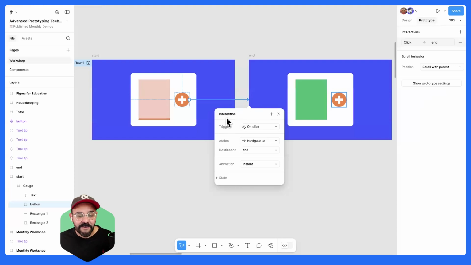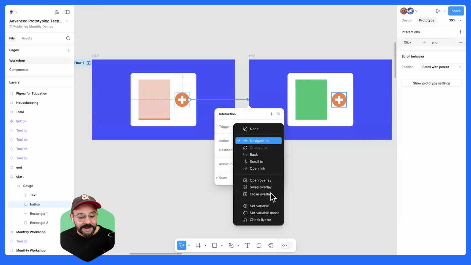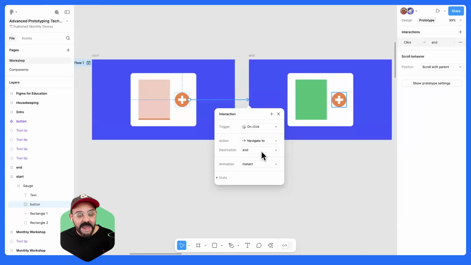You'll notice that I'm taking this arrow, I'm dragging it over here to the right, I'm creating an interaction. I'm creating an on-click interaction. So when I click on this object that I have here inside of this frame, I'm going to navigate to this other frame. You'll notice there's a bunch of other options in there. And then we're going to navigate over here to the end, and we're going to have this be instant.